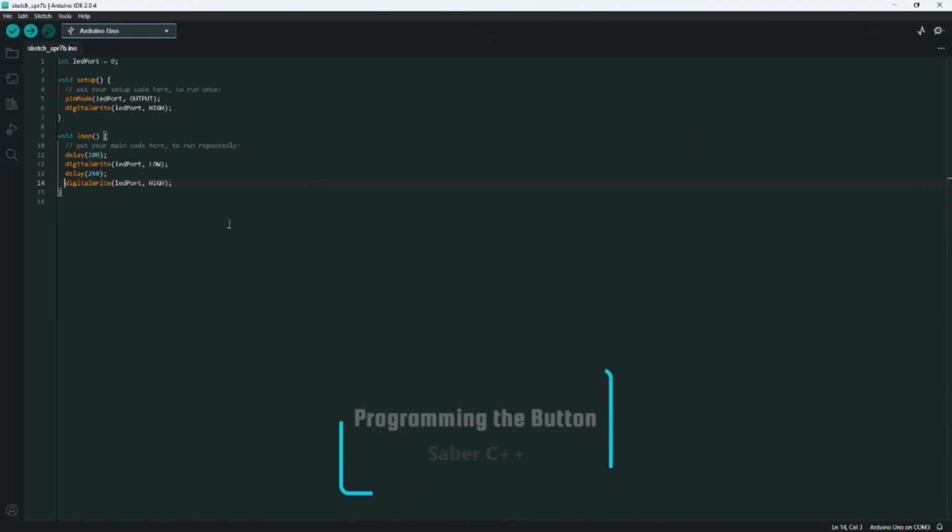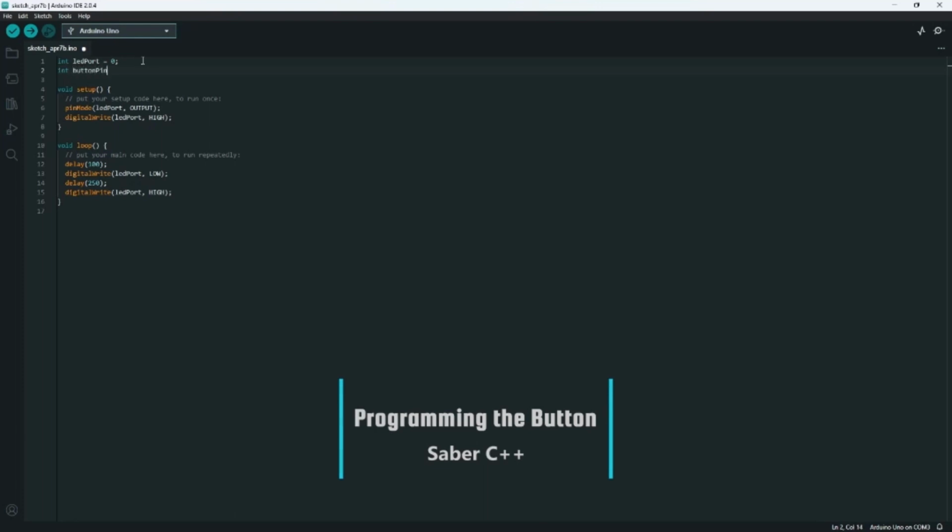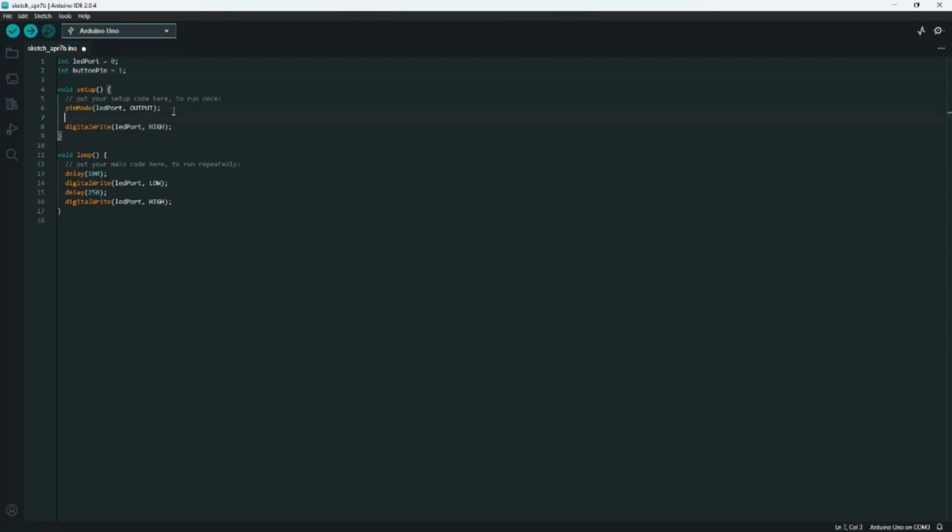First thing we want to do is to create a variable that will hold the pin we connected the button to, just like we did with the LED. I'll create an int called button pin and set it to 1. Then we need to set the pin mode of the button pin, just like we did with the LED. But in this case, we'll be setting the pin mode of the button pin to input, because we'll be reading the value of the button. Check where the button is pressed.